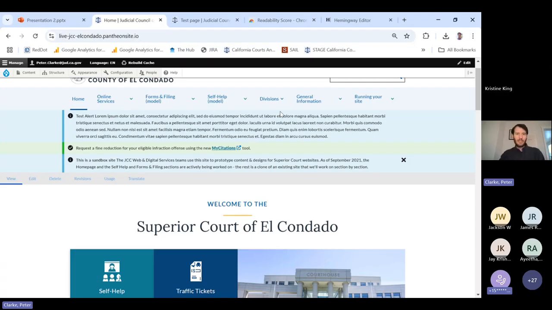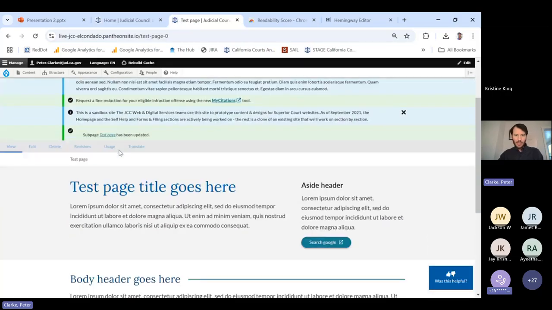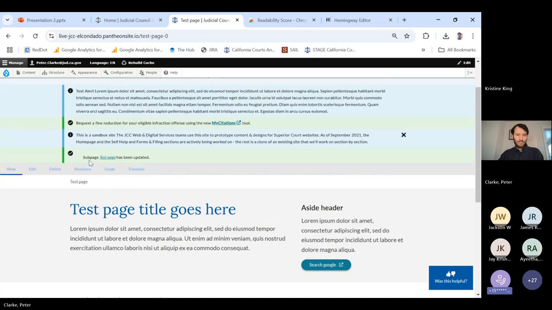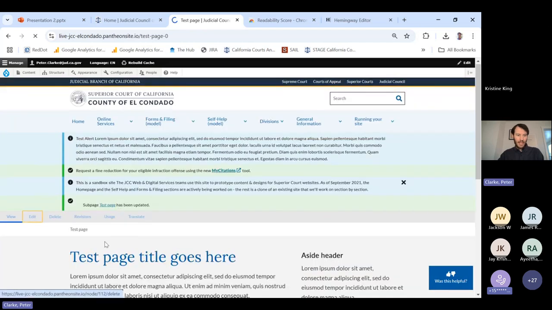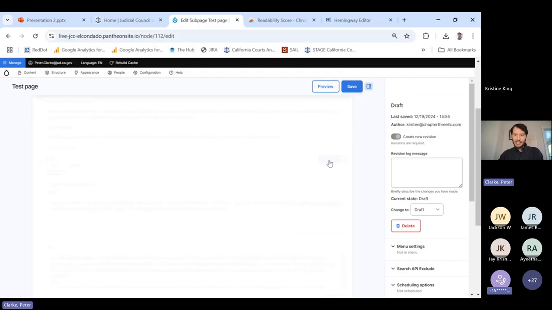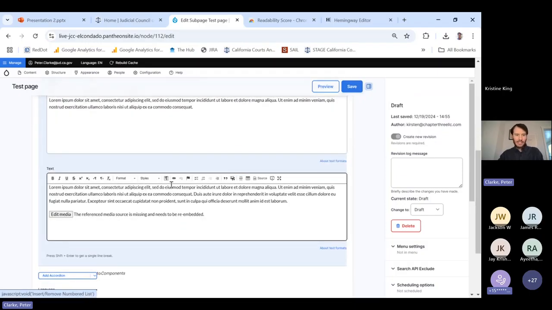Now I want to jump into a specific page and go through a couple of things. I have a test page right here, and I want to use this as an example to talk about H tags. This is something that we've mentioned quite a bit, but it is a pretty important best practice to keep all of your H tags in order.